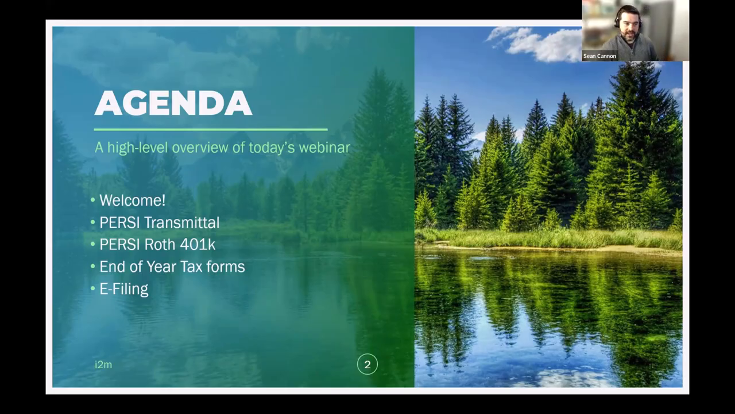And really what we're going to talk about today, and the things that people probably care about most, are the new PERSI transmittal stuff, the PERSI Roth 401k stuff. And then we're also going to talk a little bit about end of year tax forms because there may be some questions that you have about those. And then just a couple of brief reminders about e-filing for those specific tax forms.